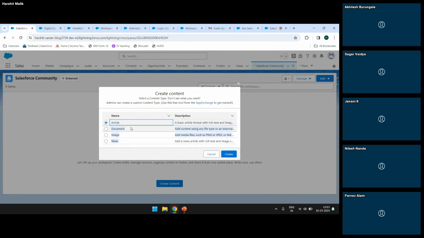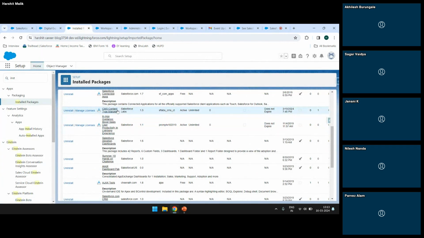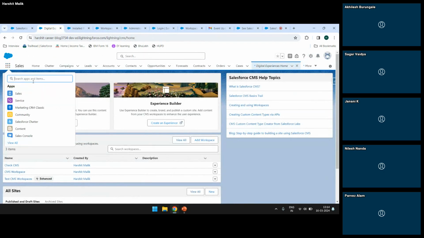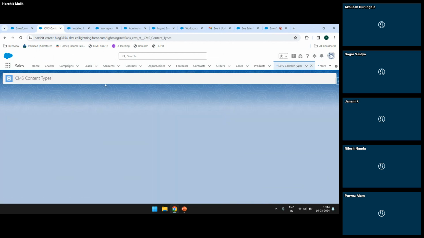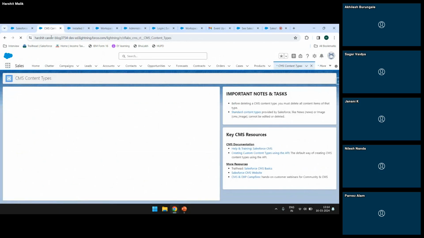If you start from scratch and want an article to be created, you have to download this CMS content package. I downloaded it yesterday only, if you can see the date. I just wanted to show how it works. The moment you activate this, you'll get an option as CMS content types. So you click it. I'll show you how I created that article type. This article is coming from here only.